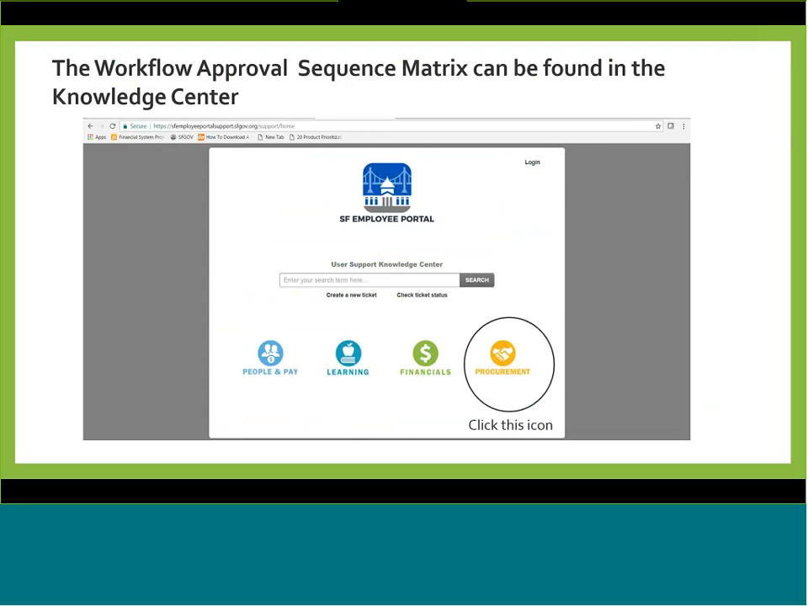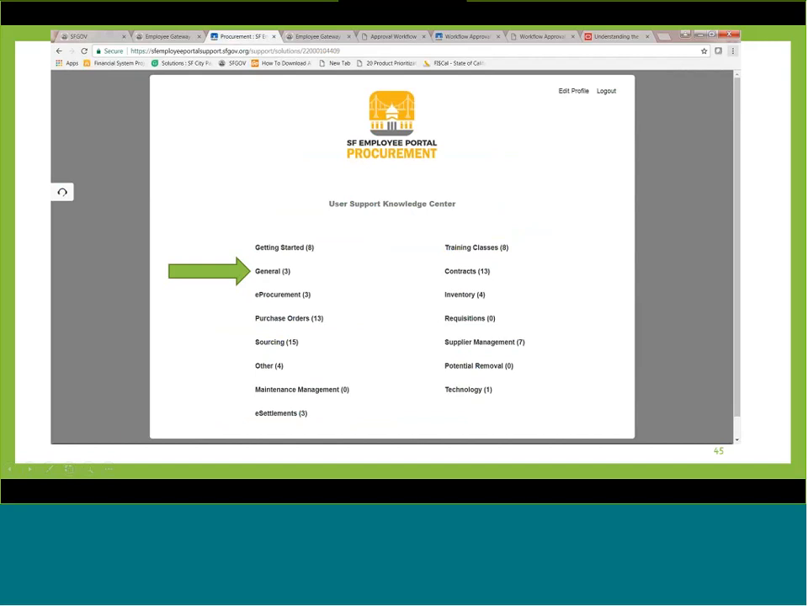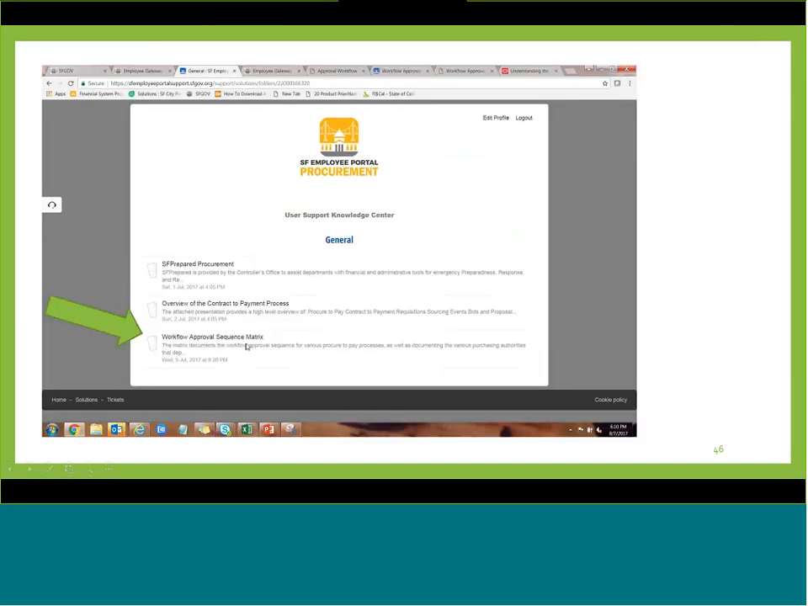So everything that we've just gone through can be found in what we call the work approval sequence matrix. Sounds very sci-fi. And it can be found in the Knowledge Center. To get to the Knowledge Center, I just want to remind people that you just go to the SFN Employee Portal. And by the way, you can easily get there from your Employee Gateway page. It's the blue icon. Looks just like this. You press it, and then you go into Procurement, and it'll take you to all the articles. We've got so many articles here that will help you in doing what you're doing. And you click on General, and here's the Workflow Approval Matrix.